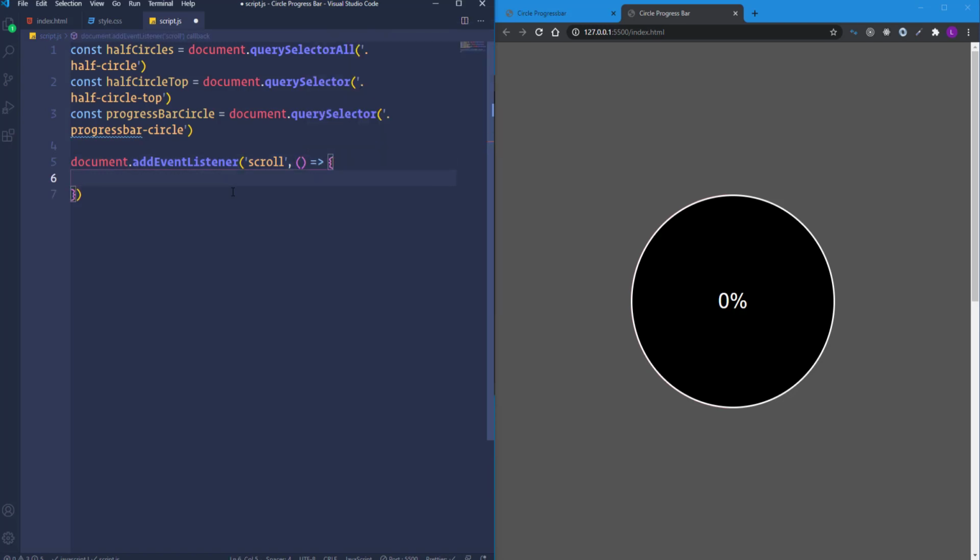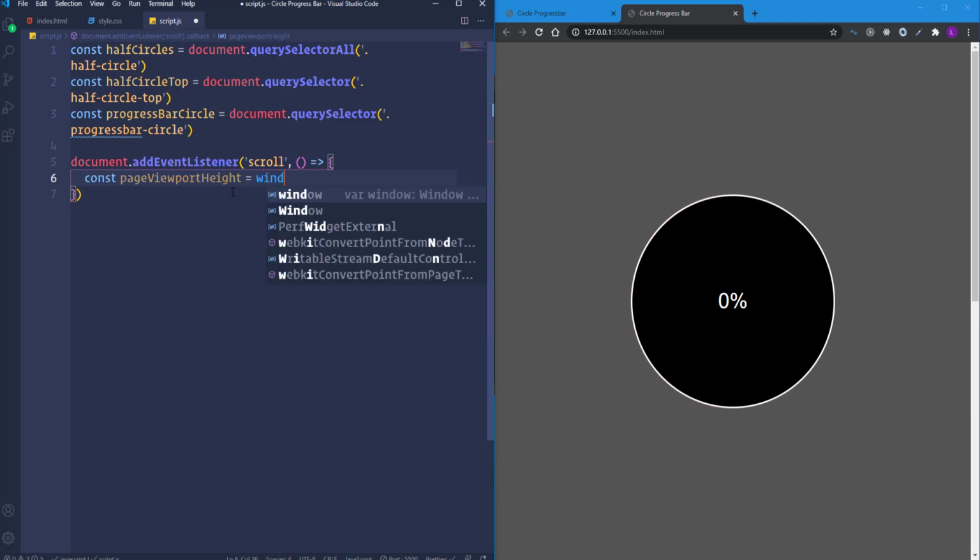So as you know, one complete rotation is equal to 360 degrees. We have to convert the scrolled portion of the height into degrees. Before we do that, we have to define a couple of different variables. The first one is going to be the viewport height of the page. Let's create a new variable and call it pageViewportHeight. It's going to be window.innerHeight.